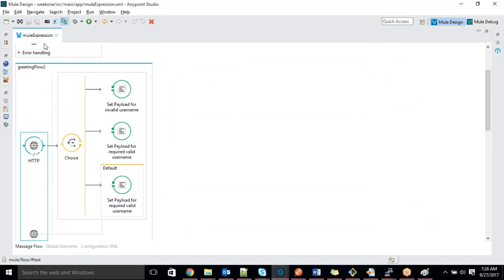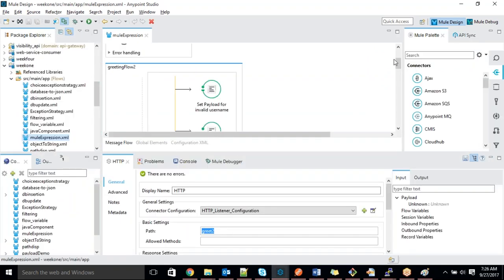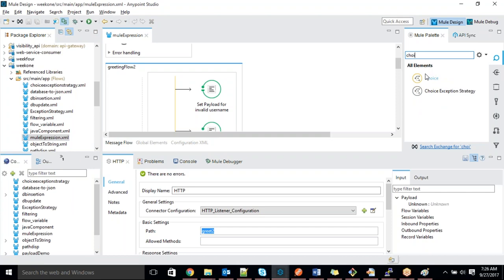Next, there is a component called choice, guys. Choice comes under routing the message. It's kind of flow control, so it comes under flow control. This is the choice component.